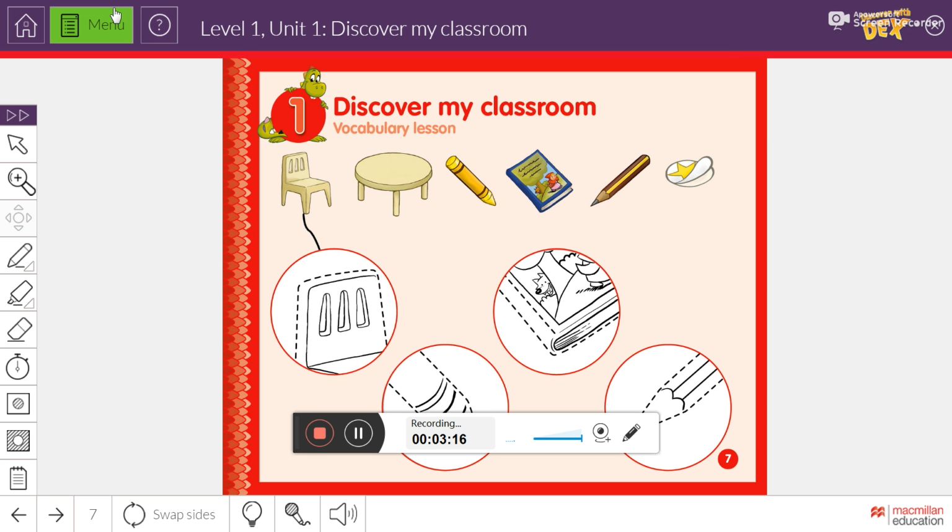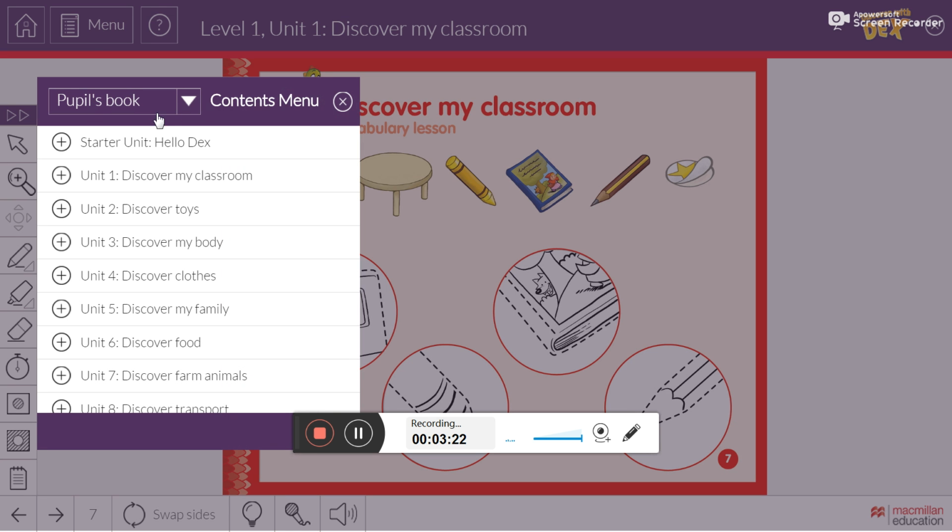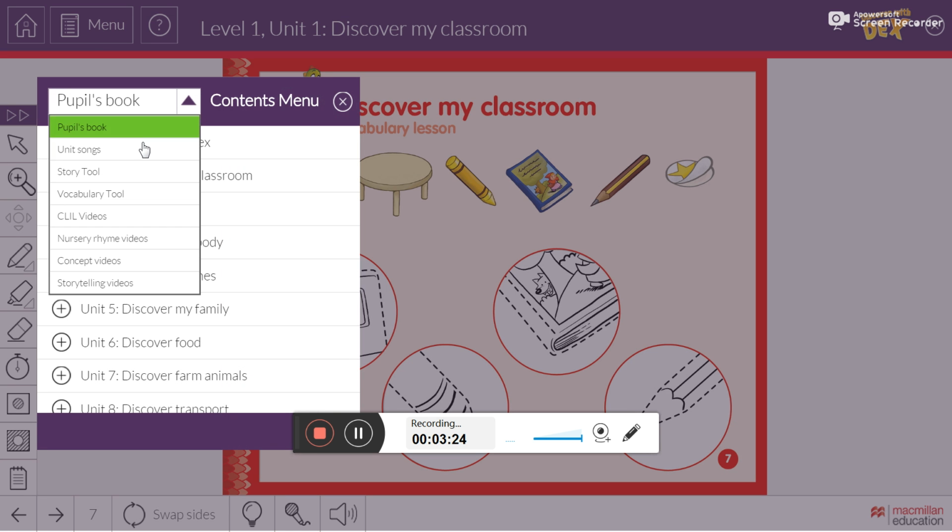However, if you look at the top left corner, you're going to see an icon labeled menu. Here at the top, you see your pupil's book, your easy access to unit songs, easy access to story tool, the vocabulary tool, the Khalil videos, the nursery rhyme videos, the concept videos, and storytelling videos.